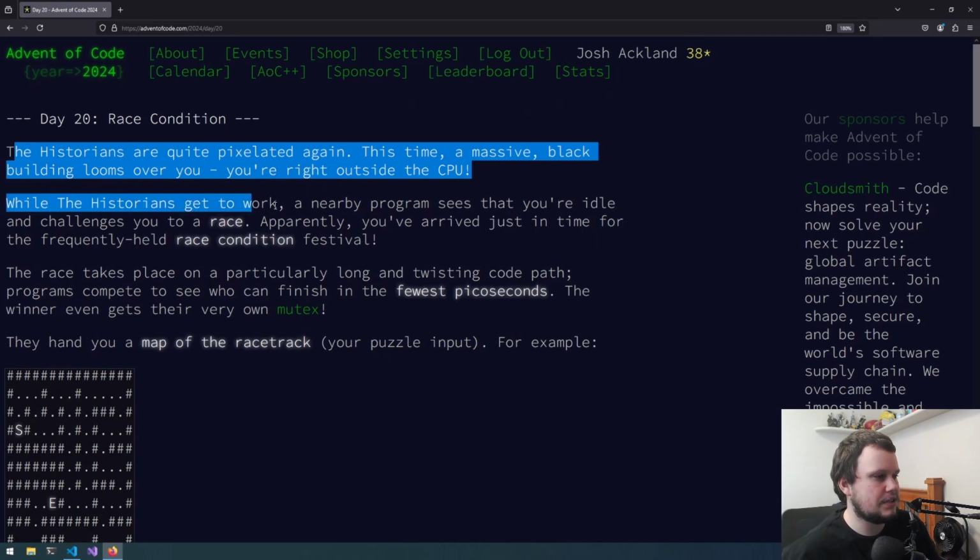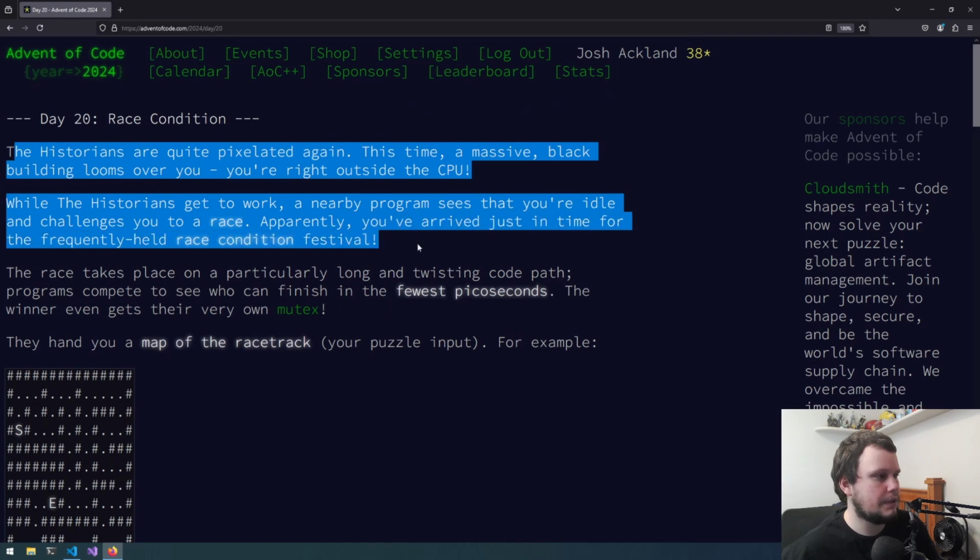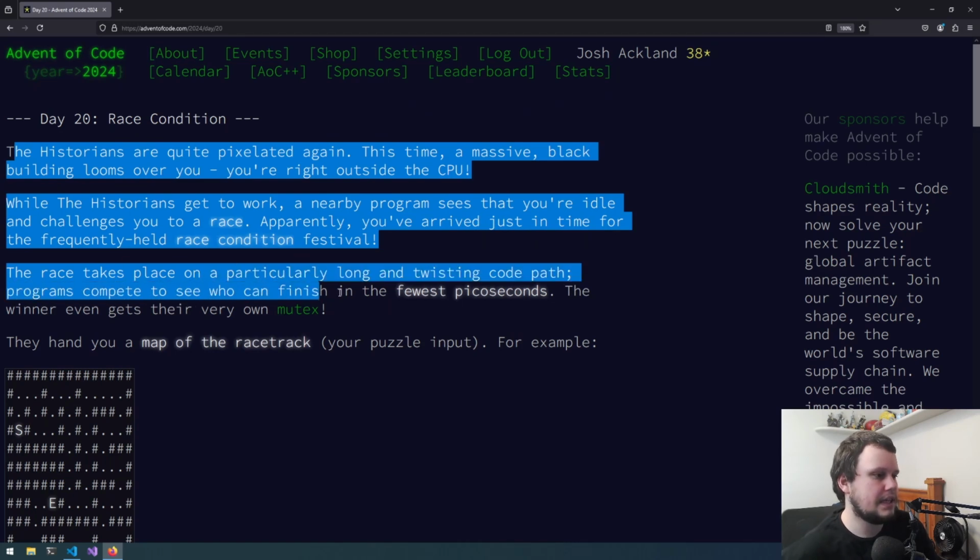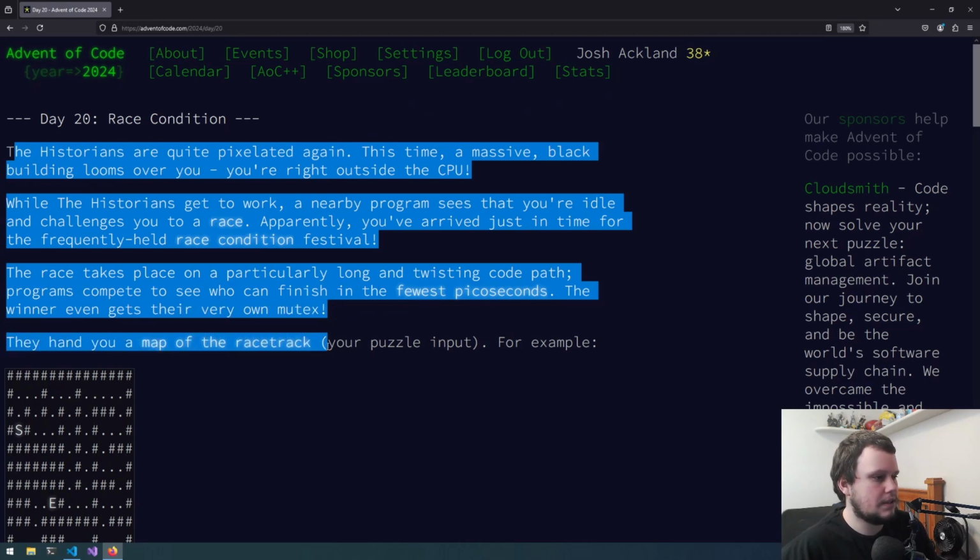While the historians get to work, a nearby program sees that you're idle and challenges you to a race. Apparently, you've arrived just in time for the frequently held Race Condition Festival. The race takes place on a particularly long and twisting code path. Programs compete to see who can finish in the fewest picoseconds. The winner even gets their own mutex. They hand you a map of the racetracks, the puzzle input.